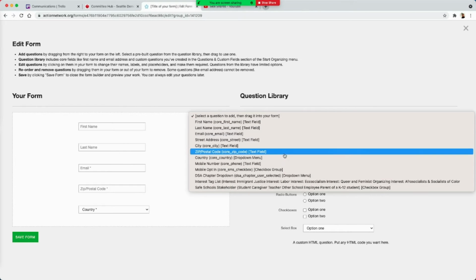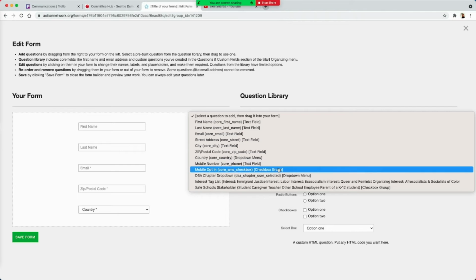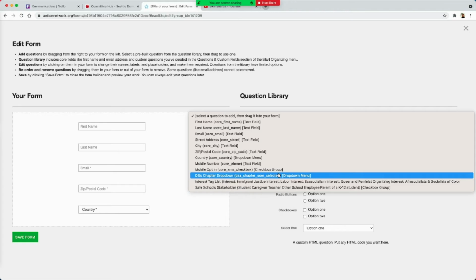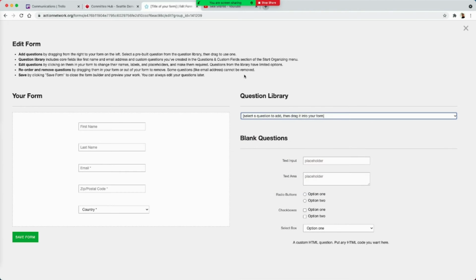So for example, we can ask for someone's mobile number because that gets used for Spoke and texting. Opt in for the mobile number. Be sure to include that as well if you use it. A DSA chapter dropdown for figuring out what chapter someone is in. Interest tag lists. So to create all of those, you would go into details and then go into tags to create tags, and then questions to create questions.